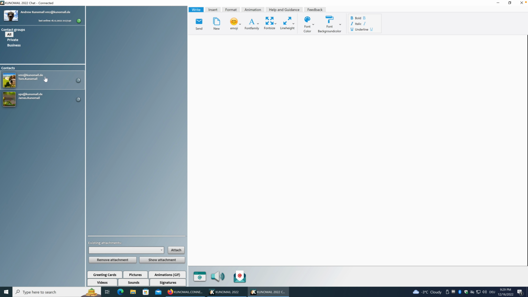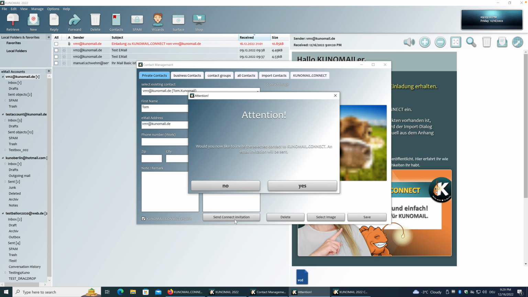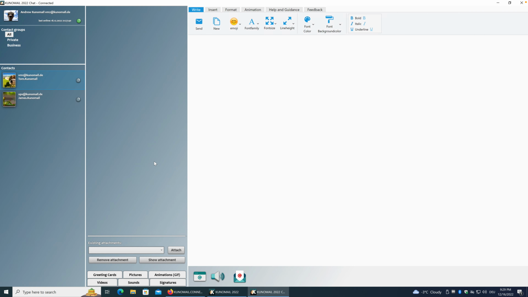Now, for example, you can make a click and you can open your contact, and the contact will be open here. And now you can say send invitation, send connect invitation, and then you get a question and I say, yes, I want to send it to my contact, and now an automatic email will go to your contact, and then you are connected here in KUNOMAIL.Connect. Just try it out. It's really easy.